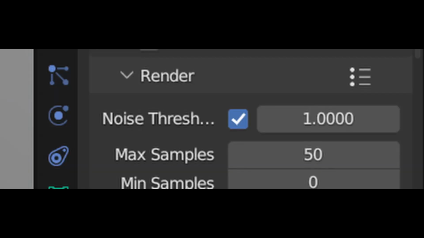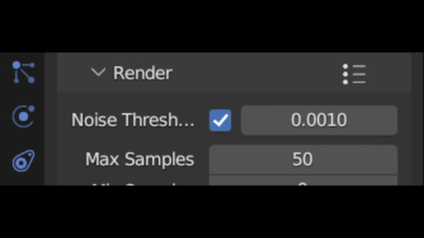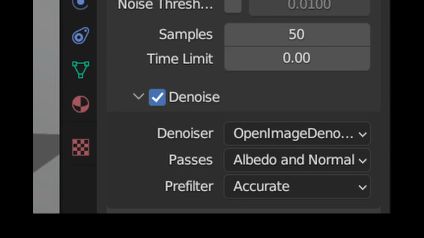If the value is set to 1, it's the fastest but adds noise. If it's set to 0.001, it gets the best quality but it adds time. Denoise also has two denoisers, OpenImageDenoise and OptiX, but more on that later. The main thing we want to achieve is as low a sample count as possible without reducing the quality of the final render.